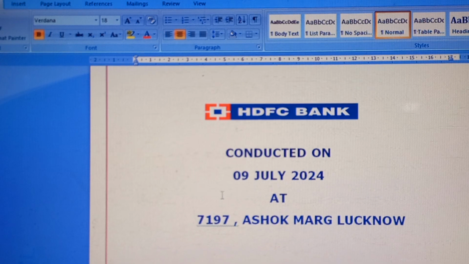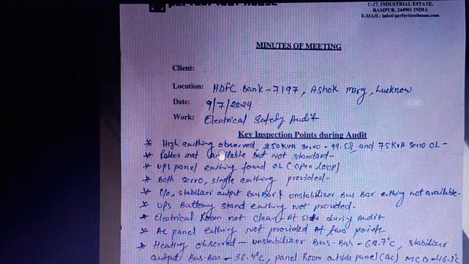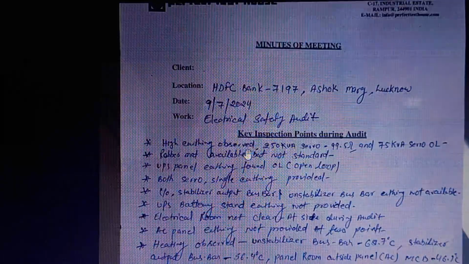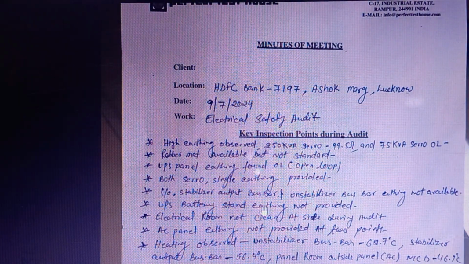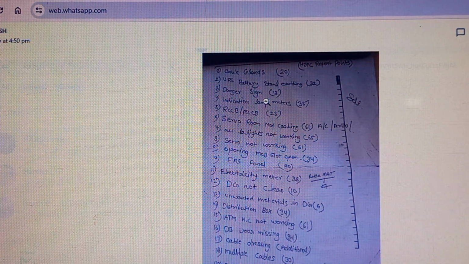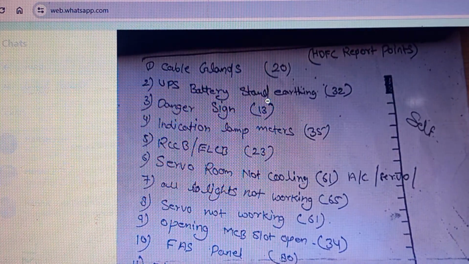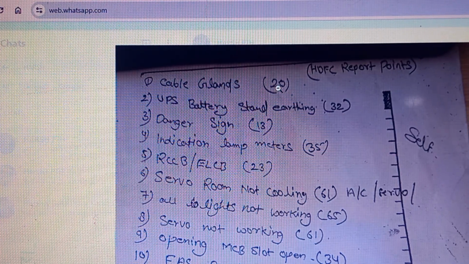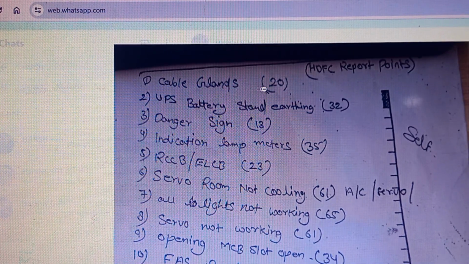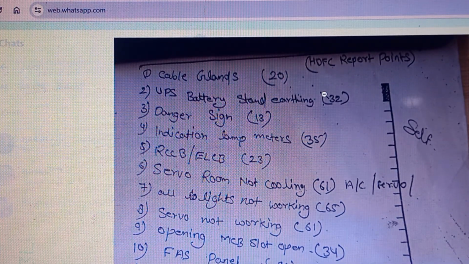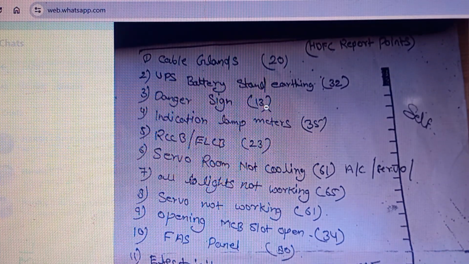Now we'll move on. The point mentioned by the auditor is high earthing observed. First of all, I will show you something. I have a list which will help you while making the report, so you don't have to find so many points. If you find a cable gland missing, you mention point number 20. UPS battery stand earthing, you mention on point number 32. If a danger sign is not available on the panel, you mention on point number 30.